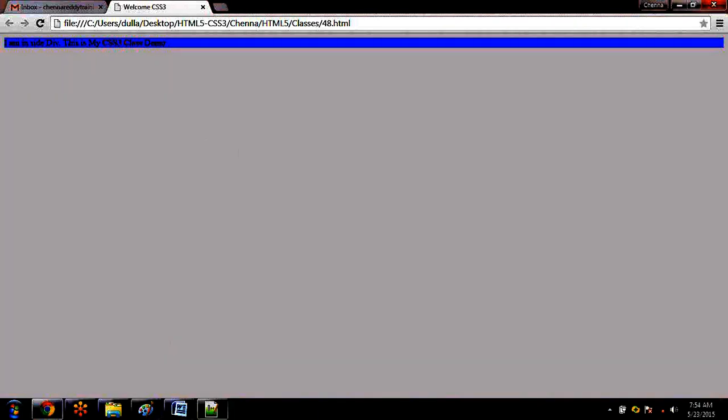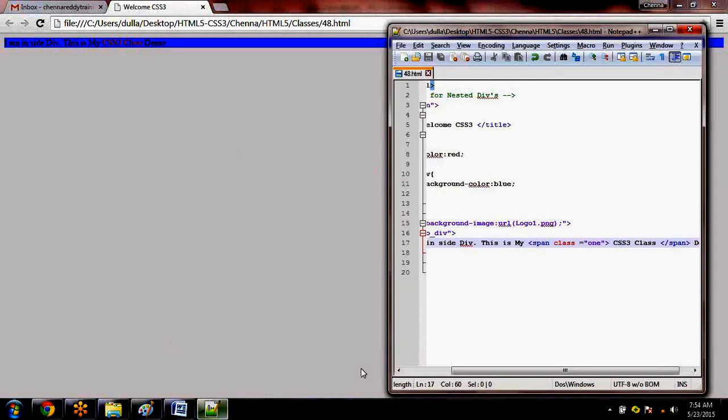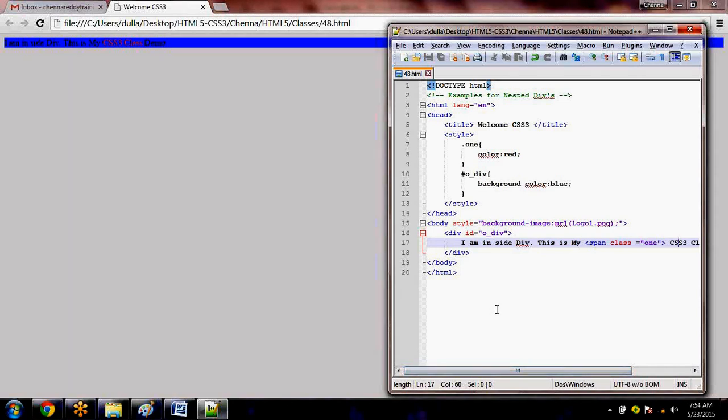The best method is span. Most of the interviewers ask this question: what is the difference between span and div, or when to use div and when to use span? Div is a block level element and span is an inline element.